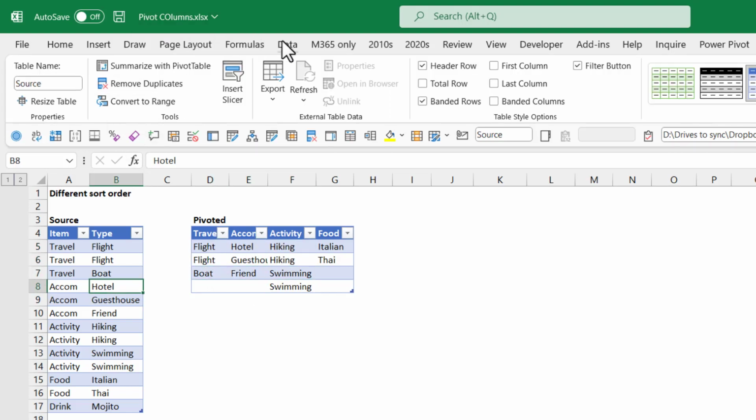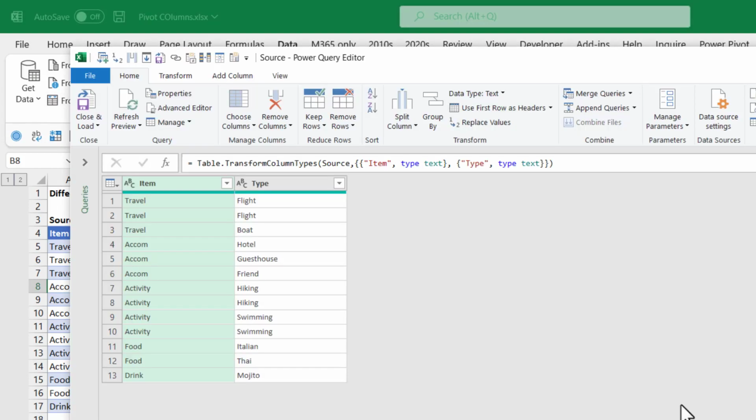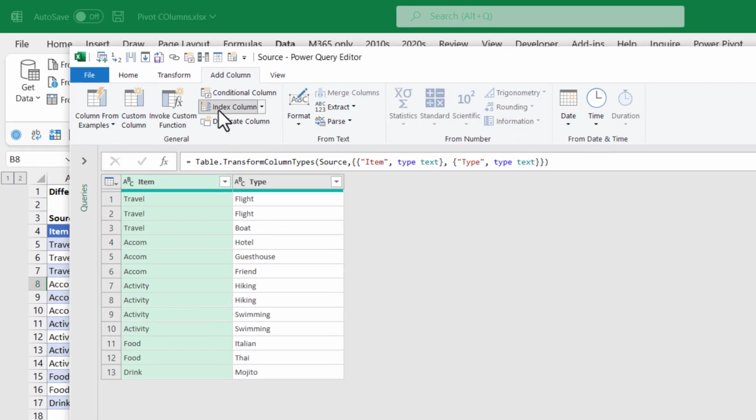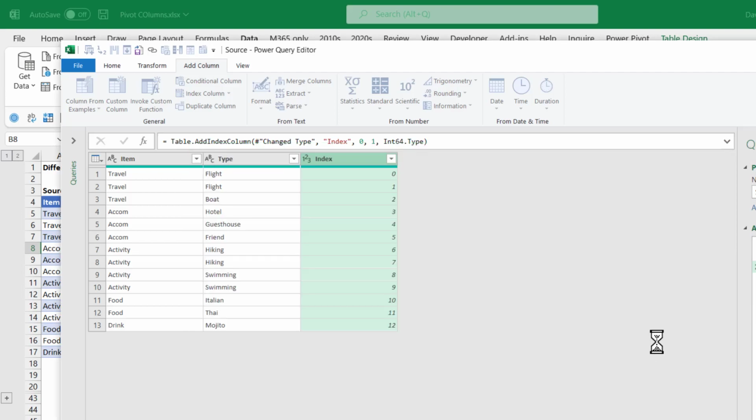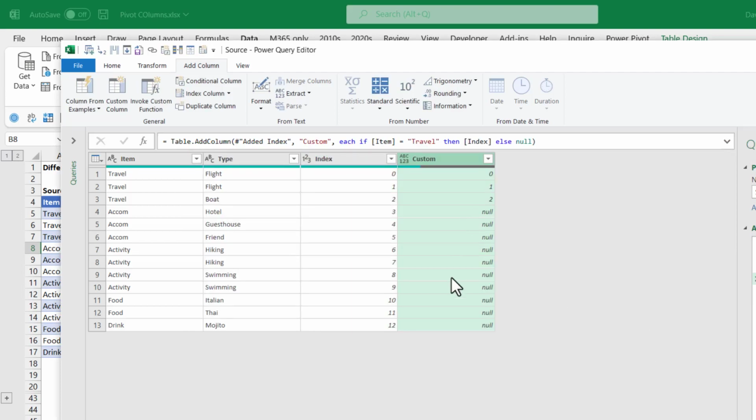I'm going to click on the table, data from table range. And now let's do the same process as before, but we're going to see why it unfortunately doesn't work. So index column, conditional column, if item equals travel. You can see it's because of the sort order. Then give index, otherwise null. So that is not going to be helpful because all of these are going to be 2s.